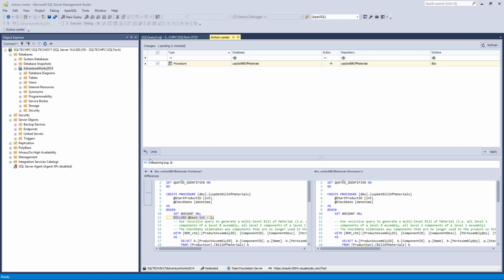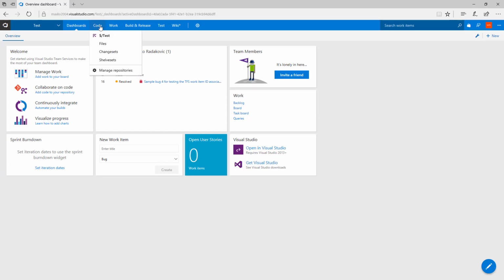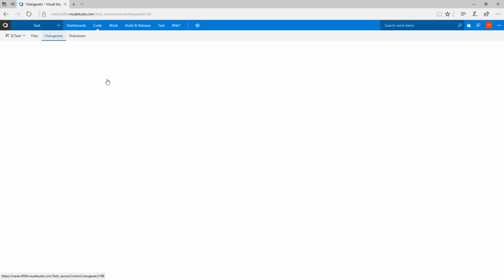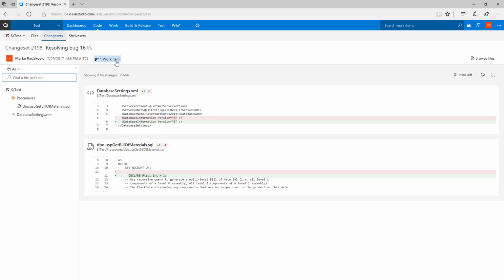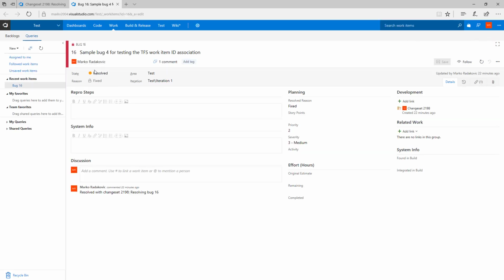Once this is committed, let's check if the specified work item is resolved. We'll get back to TFS and navigate to changesets, picking the most recent one. It says one work item has been associated. To verify it is also resolved, let's open the specific work item. As shown in the state column, this is resolved.